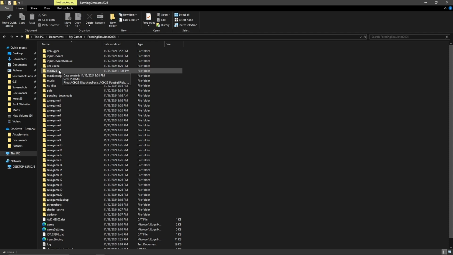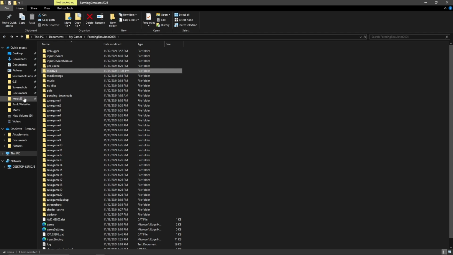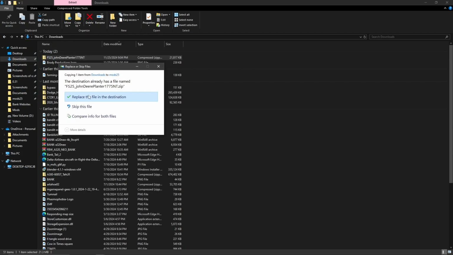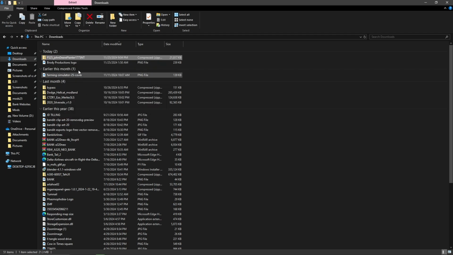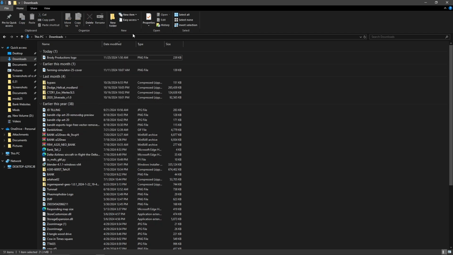Now yours won't say mods 25. I just renamed that, but it'll just say mods, and you just click it. I have it pinned to the quick access, so I just drag and drop, and apparently I already have it. But after that, if you copy it, you could delete it from here, and it's still gonna be in your mods folder.